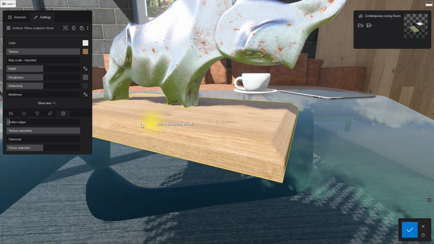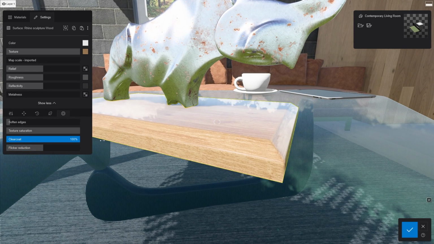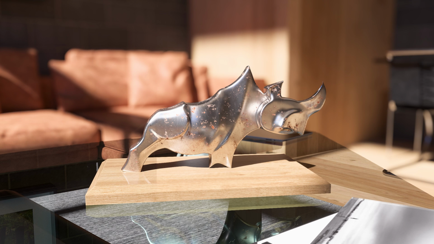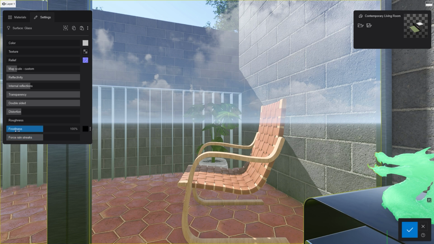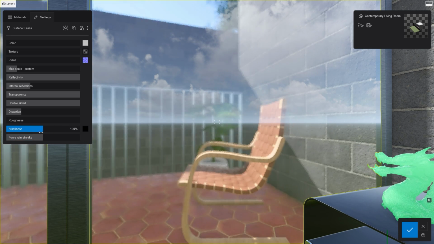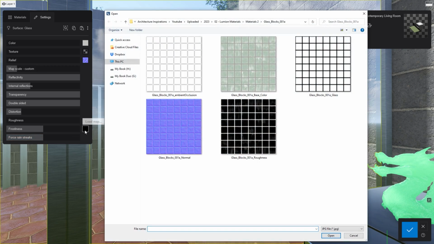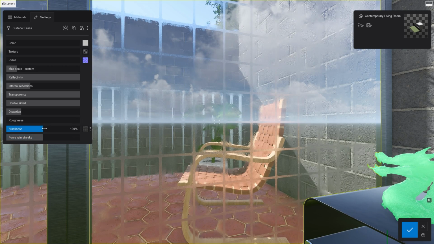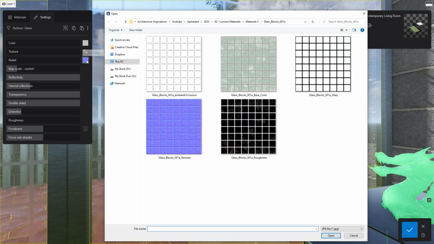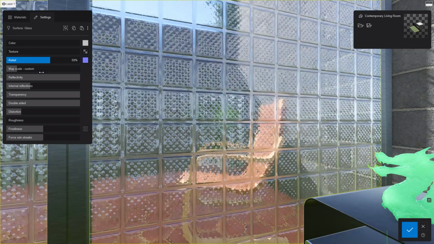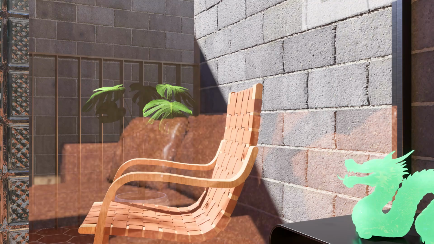Next is the clear coat slider, which will add a layer of colorless resin-like finish to a surface. This is great for creating materials like varnished wood. In the new version of Lumion, the glass material has a special parameter called frostiness, which controls the translucency of the surface. You can also add a custom map to create a frosted pattern. Combine this with the relief and texture maps to create highly realistic patterned glass like this.